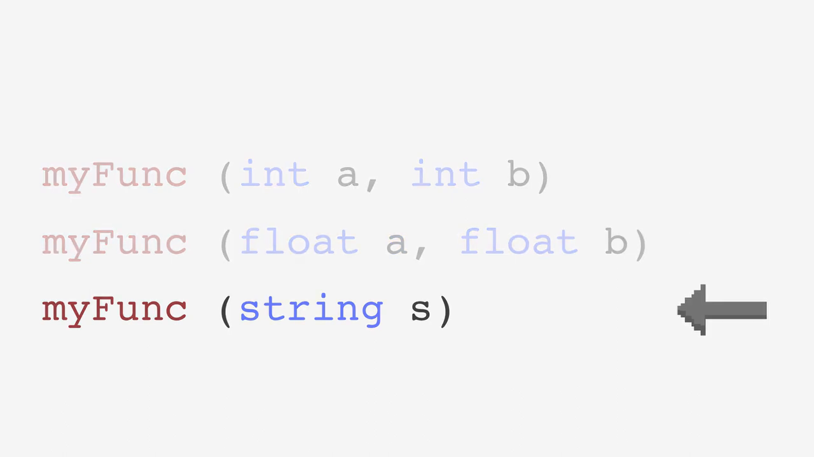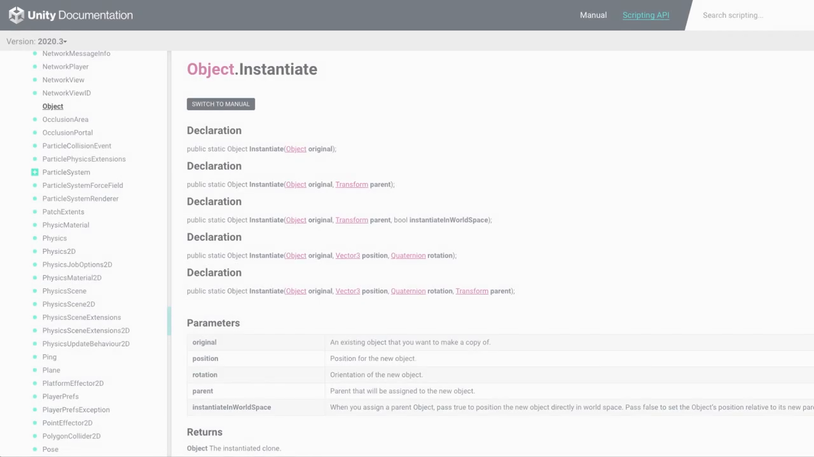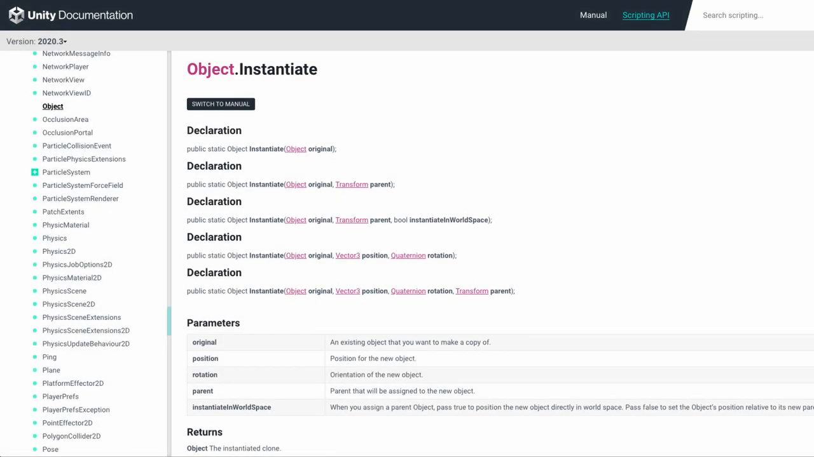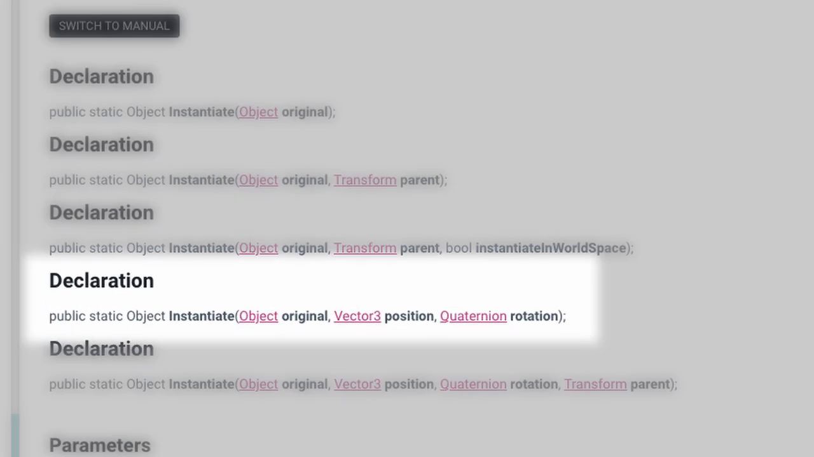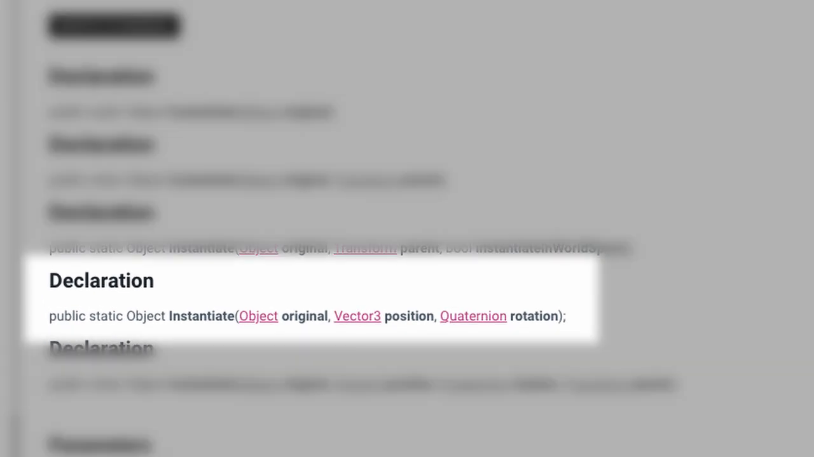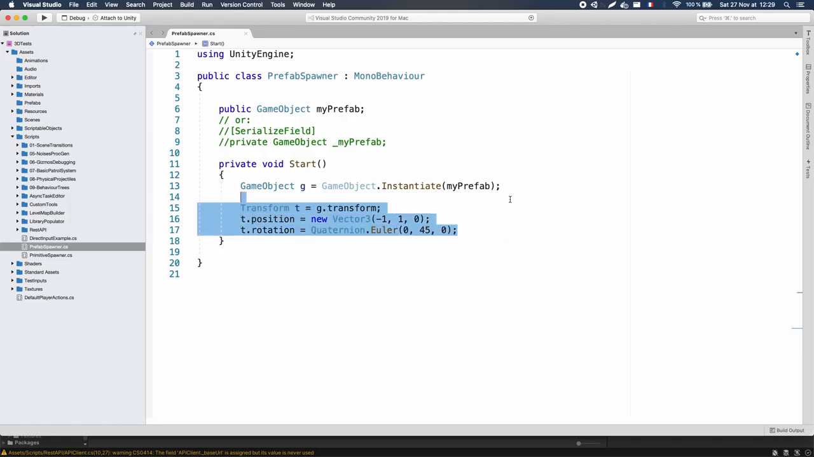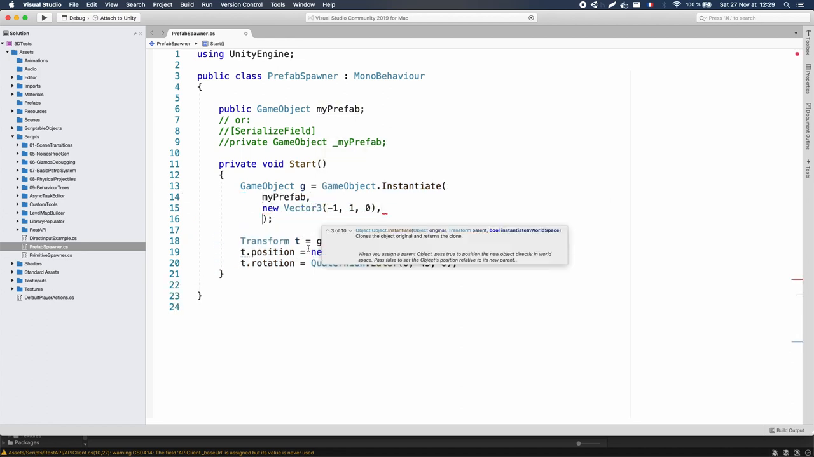Now, why am I talking about this? Well, because in Unity, the GameObject.Instantiate method actually has several prototypes, and in particular, it has one override to directly set the position and the rotation of your object. Sweet, right? We don't actually need those extra lines anymore. We can just put everything in the Instantiate call.